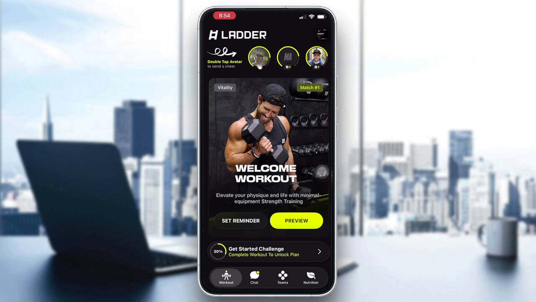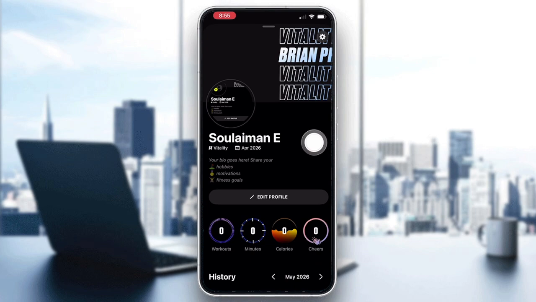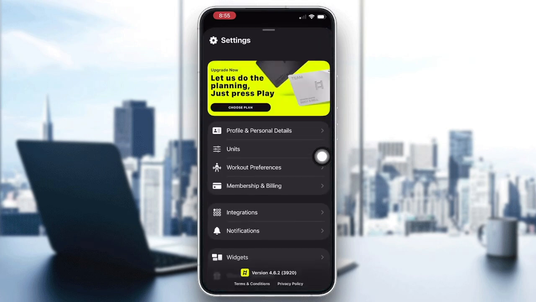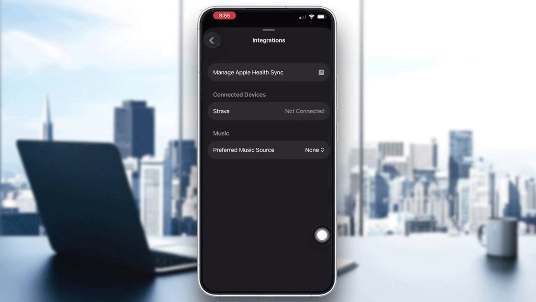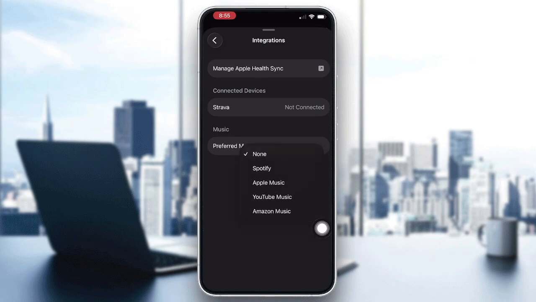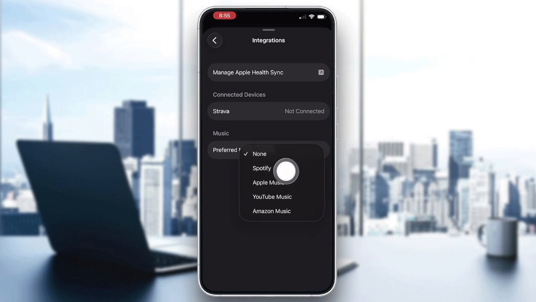So actually guys, you will need to start by opening your Ladder app and then go to the settings. How so? You just tap on the profile picture that's located at the top right corner of the screen or the dashboard screen, and then go to the settings right here, or the gear icon that's located at the top right of it. So right here guys, you just go to the integrations. Tap it and then go to the music section, preferred music source, tap it and go with Spotify.